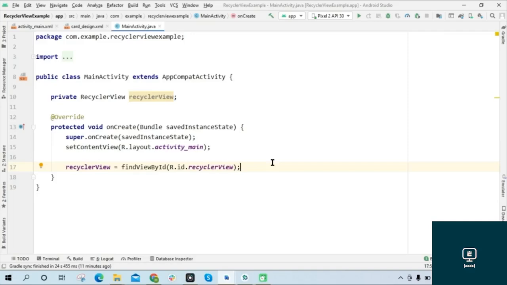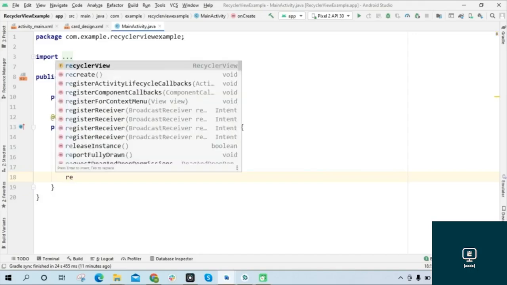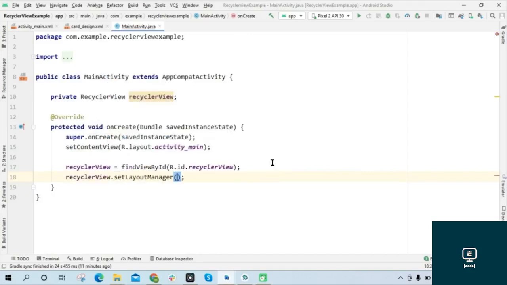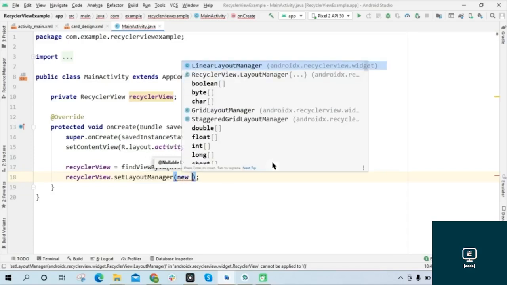So I'll also need to determine how the data will appear on the screen. I've got to determine whether the data will be displayed to the user in horizontal or vertical format. For this, we can use the recyclerView.setLayoutManager method. Then after writing new in parentheses and pressing Control and Space, we come across many different options.